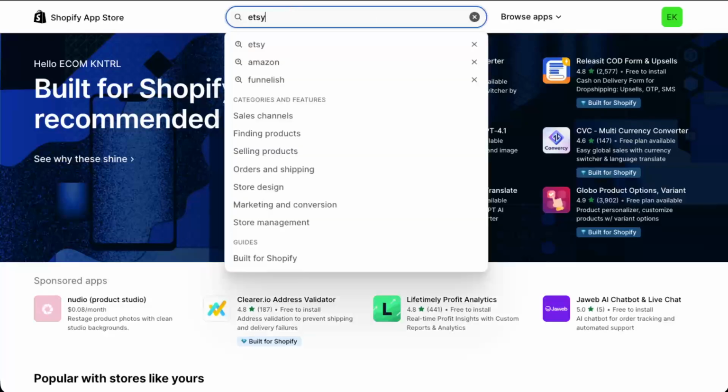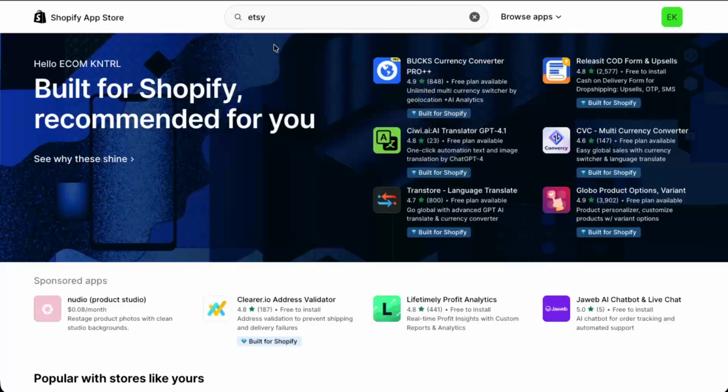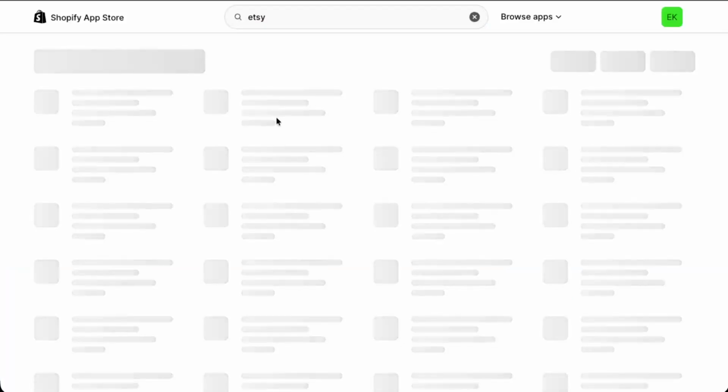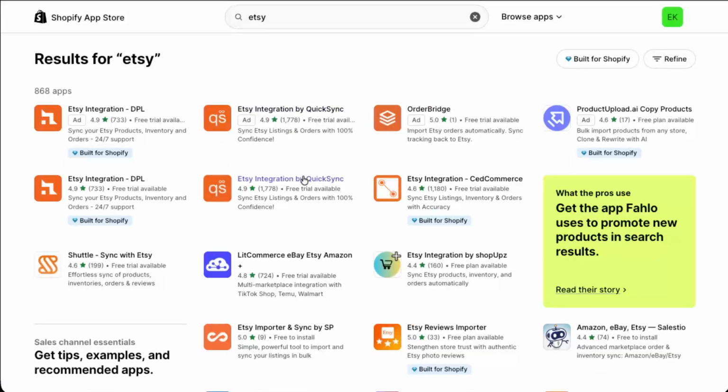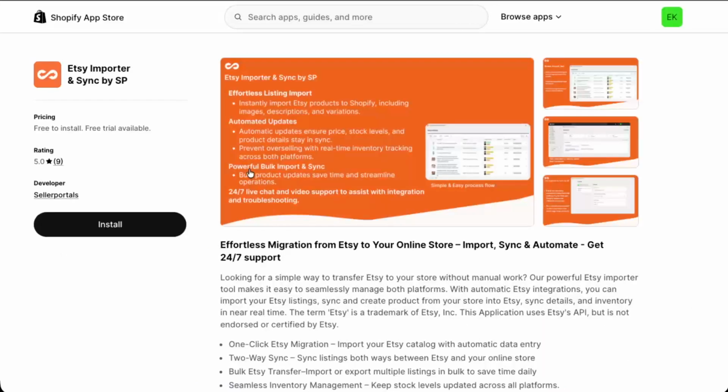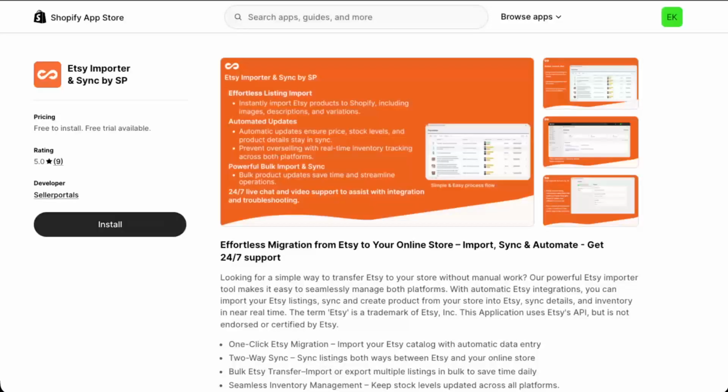In the App Store, go to the search bar and type Etsy. You'll see a list of integration tools. From the results, look for Etsy Importer and Sync by SP and click on it. This app is designed to connect your Shopify store with Etsy so you can sync products and related data between the two platforms. On the apps page, click the install button.